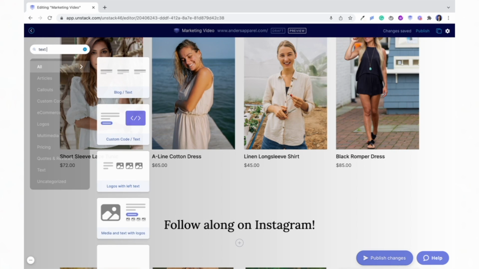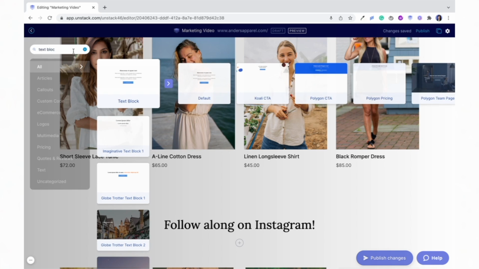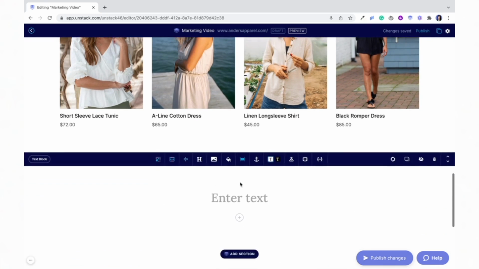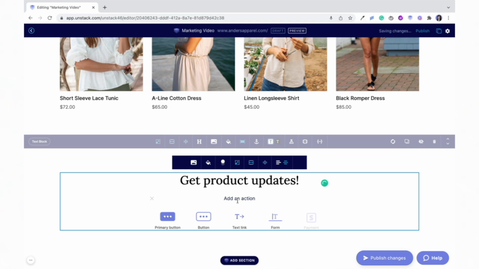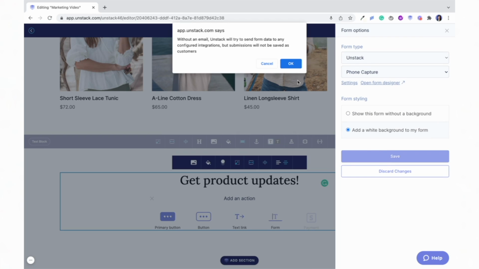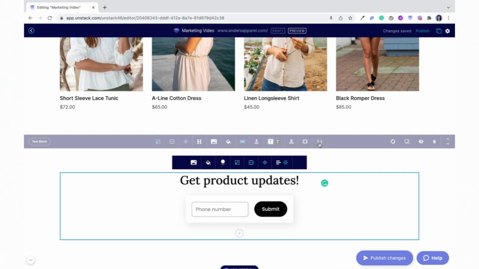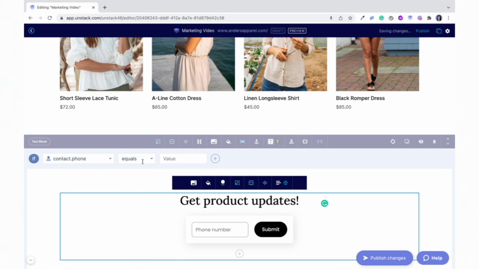Another way to use it, you could create two different components to display. One if you have a contact's phone number, and one if you don't. So for this, you'll want to add a text block, then put in some copy, asking them to input their phone number for special discounts or to get product updates, and add a form for a number. You then click Conditional Content, and from the drop-down choose if contact's phone number does not exist.